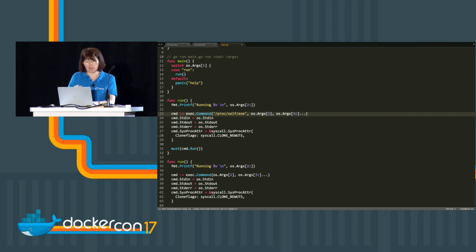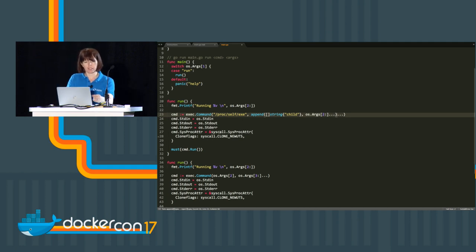So this time when we call into the program, I want to pass in, instead of run, a command child. And I'm going to append all the command and the arguments that I've been passed in. Okay. And I'm going to set up my namespace. That's going to call the program again.